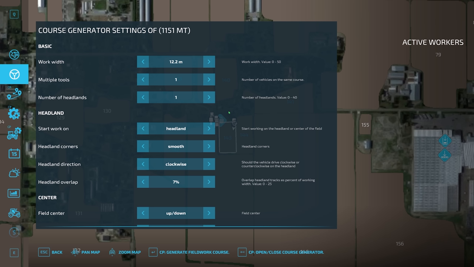Next one down is headland corners. Now, smooth will give you a nice smooth curve on the corners. It's a very good way of, particularly on fields that have got a non-uniform edge. You've got a very funny shaped field.